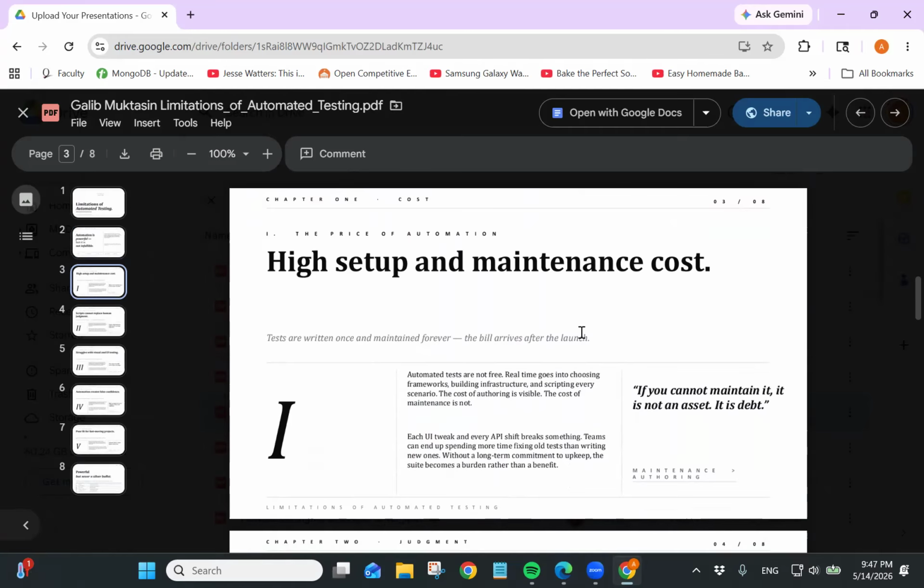The cost of maintenance, you have to pay this in both the early stage of software development and the later stage. Each UI tweak, every API shift breaks something. Teams can end up spending more time fixing the old tests than writing new ones. Without a long-term commitment to upkeep, this becomes a burden rather than a benefit.